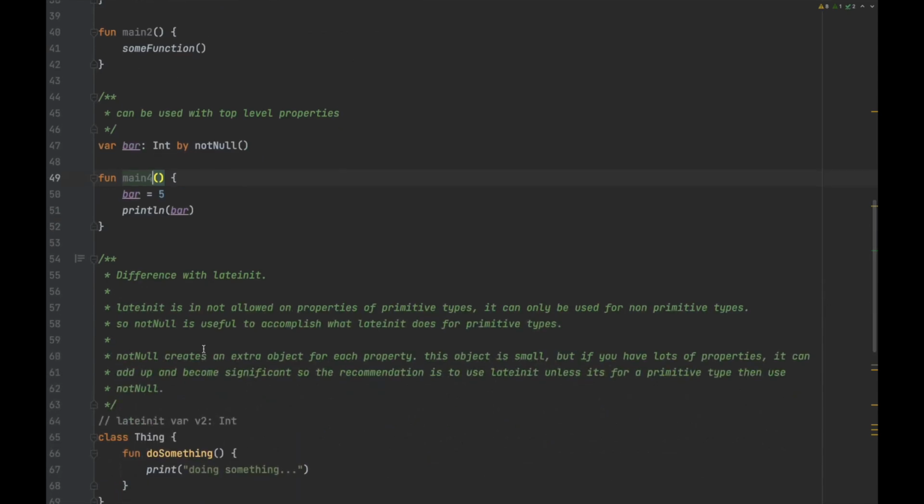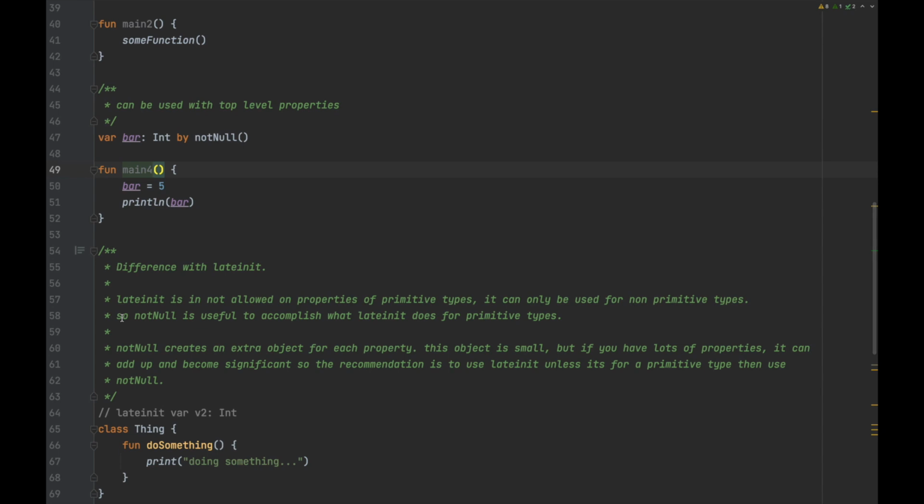Now let's see the differences between this and lateinit. Lateinit accomplishes a similar thing, but lateinit is not allowed on properties of primitive types. It can only be used for non-primitive types. So for example, you can't use it on an int or a long or a boolean. So that's where notNull delegates come in. It's useful to accomplish what lateinit does, but for primitive types.